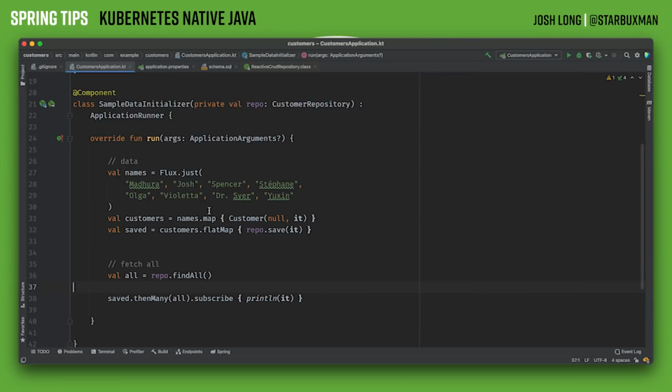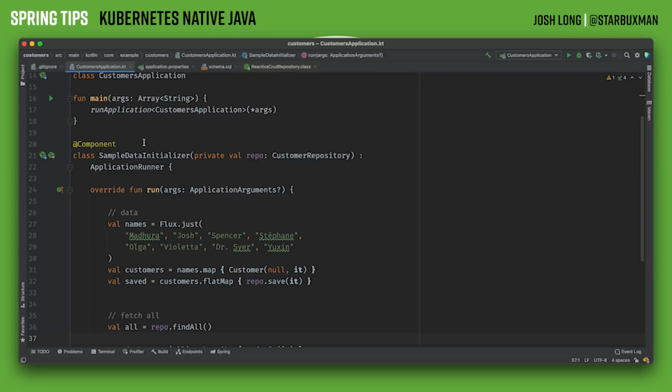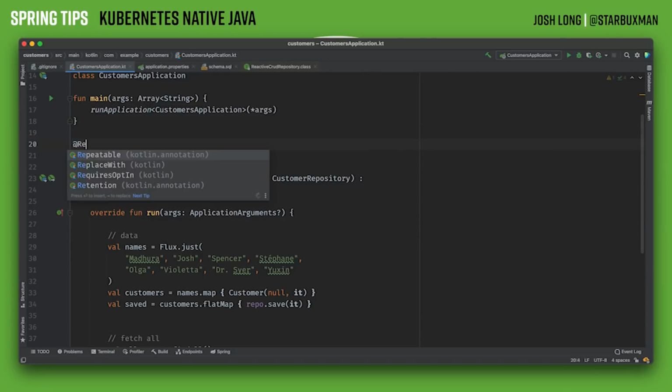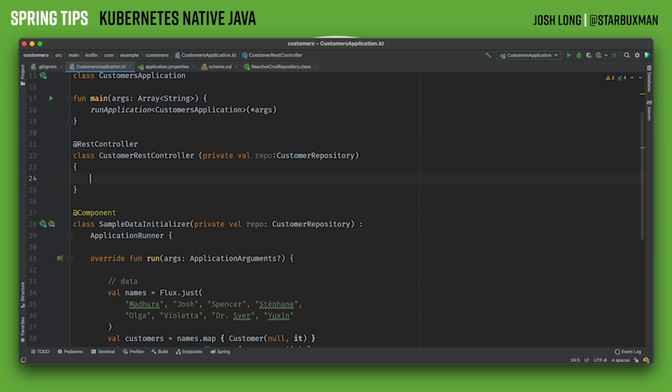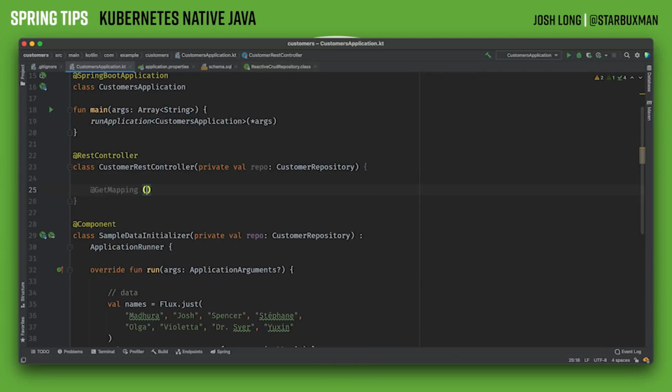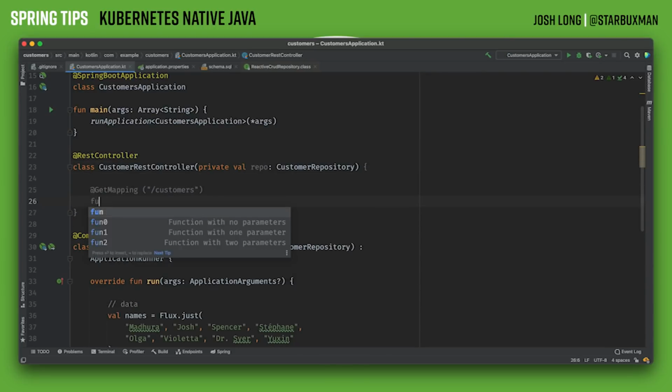All right, we've got an application that's writing data to the database. The last thing I want is a REST controller. So I can do a REST controller class, CustomerRestController, with a private val repo, CustomerRepository. And I'm going to create an endpoint here that gives me all the customer data.